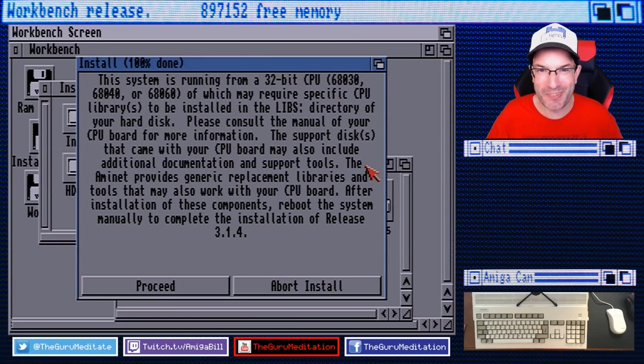Woohoo! Install 100% done. Let's see, it's got a message here for us. This system is running from a 32-bit CPU, 68030, 040, or 060, which may require a specific CPU library to be installed in the libs directory of your hard disk. Please consult the manual of your CPU board for more information. The support disks that came with your CPU board may also include additional documentation and support tools. Aminet provides generic replacement libraries and tools that may also work with your CPU board. After installation of these components, reboot the system manually to complete the installation of release 3.14.